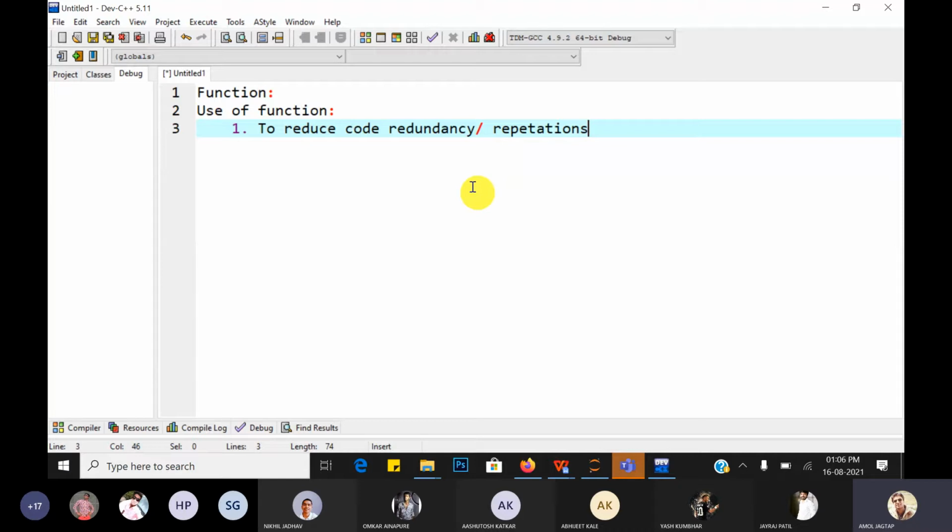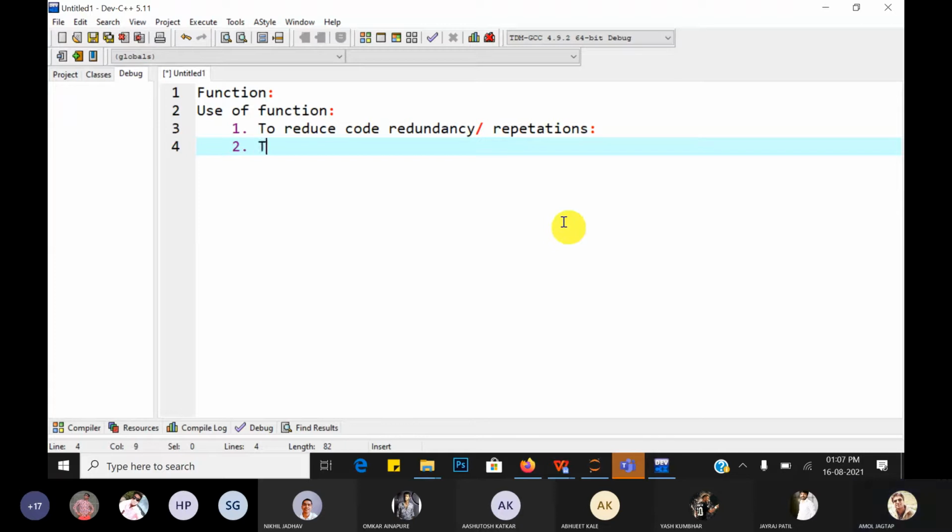to display messages on the console. If that were not a built-in function, then we would have to write its code each and every time. But that is not practical, and it would be redundant code. Similarly, this is the first use of a function: to reduce the redundancy or repetition of the code. The second use is to reuse the code. If we have built some function, for example printf or scanf, then we don't write their code again and again. We just call that function.